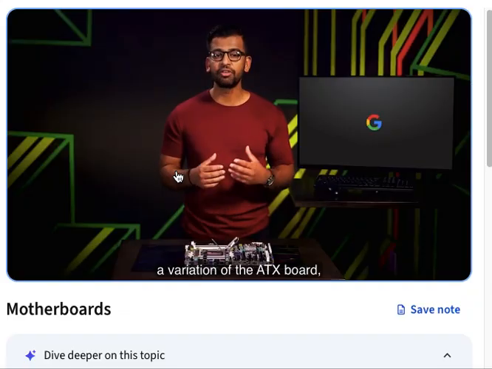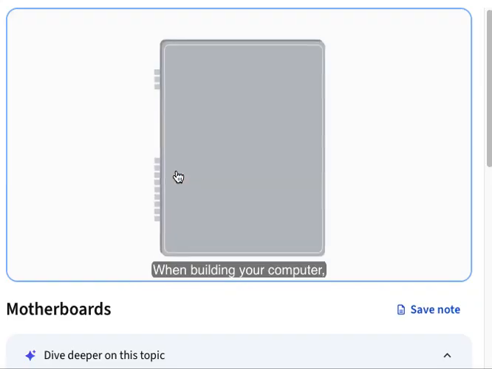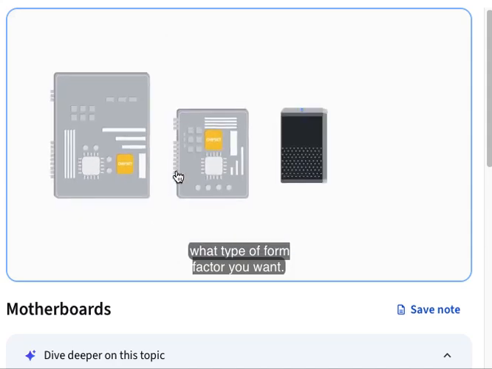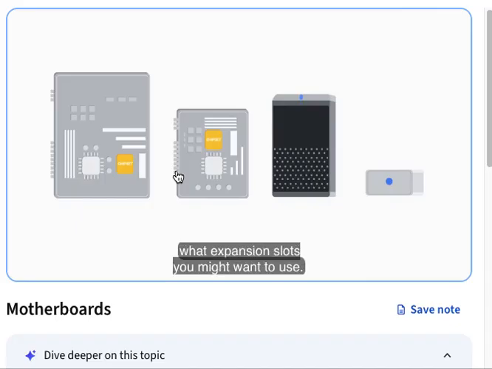For example, the Intel NUC uses a variation of the ITX board, which comes in three board sizes: Mini ITX, Nano ITX, and Pico ITX. When building your computer, you'll need to keep in mind what type of form factor you want. Do you want to build something small that can't handle as much workload? Or do you want a powerhouse workstation that you can add lots of functionality to? The form factor will also play a role into what expansion slots you might want to use.